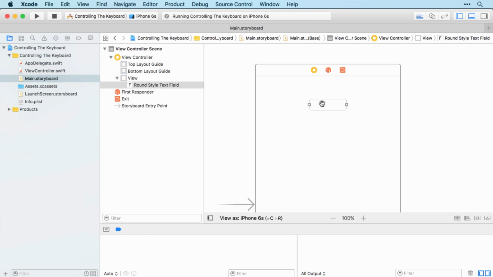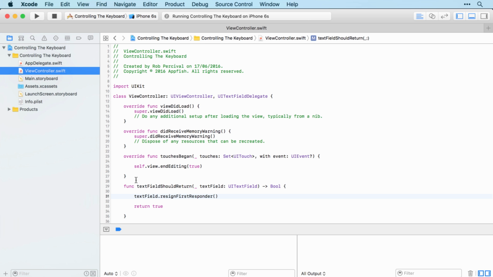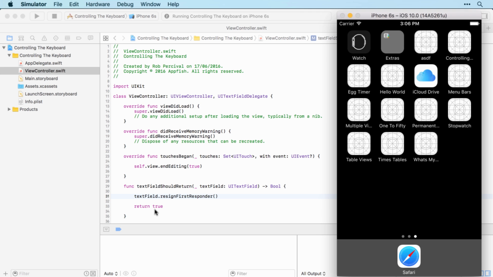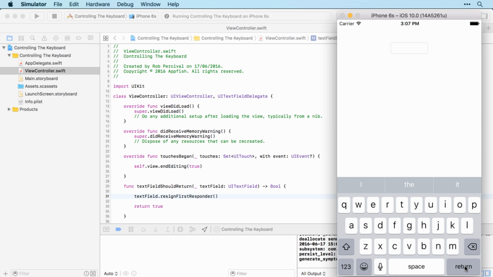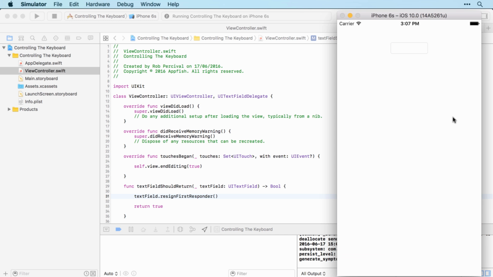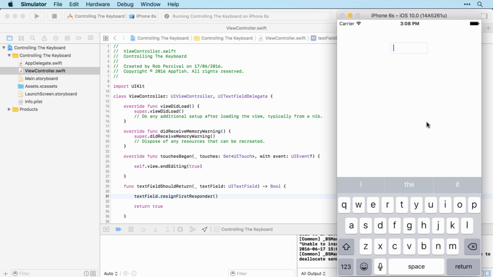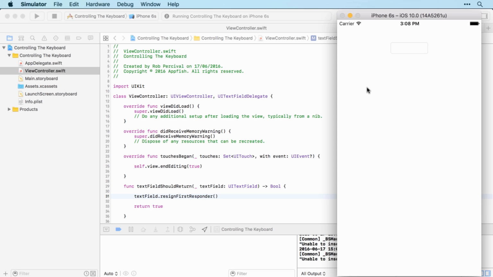So we should now find that when we press the return button, the keyboard is shut down. And of course, we could then do all sorts of other things. So if we wanted to save some information when the user presses return, or do a Google search or whatever, we would write that code in there. And here we go. So now when we press return, the keyboard shuts down. And of course we can bring it back just by tapping in there, and also shut it down by tapping elsewhere on the screen.